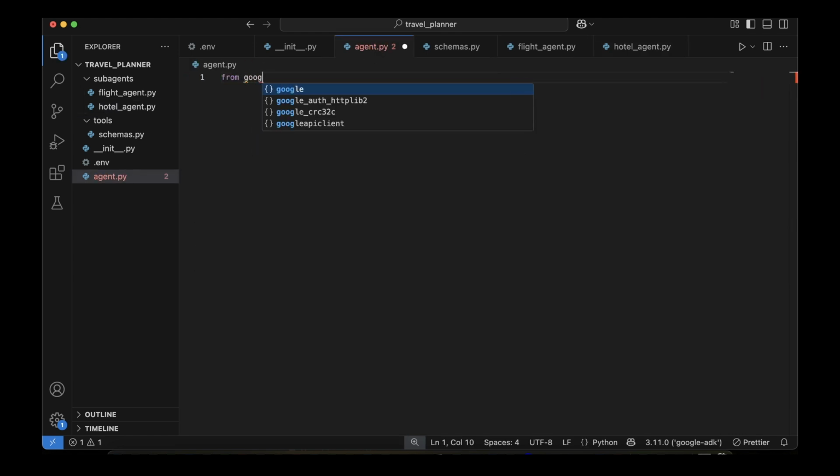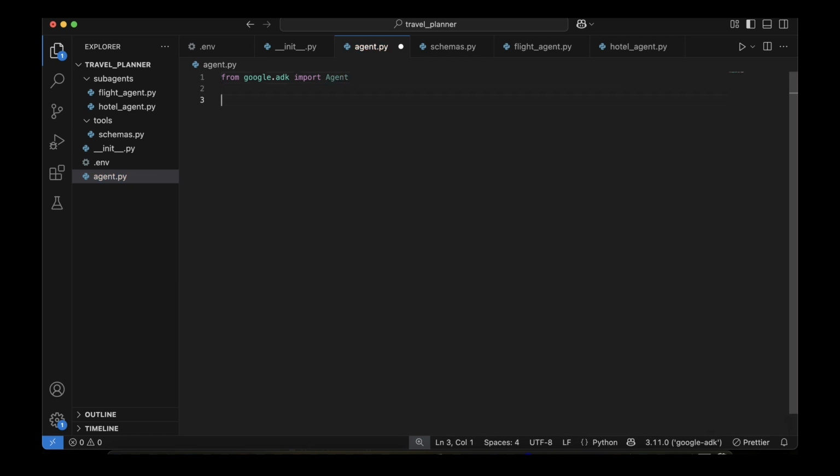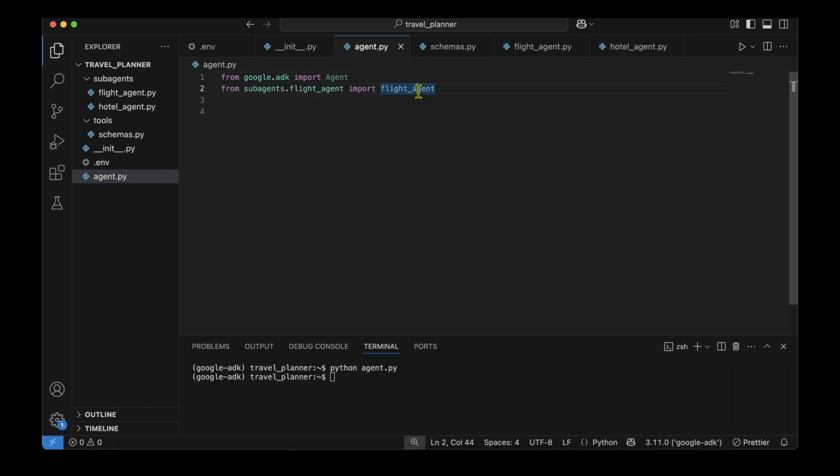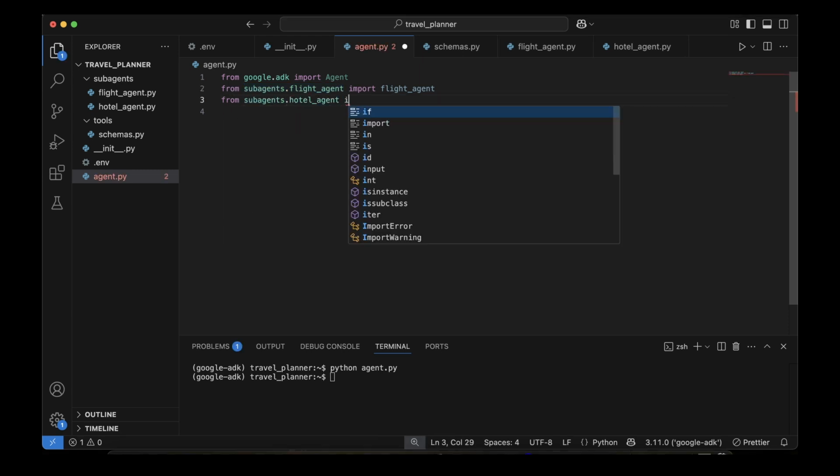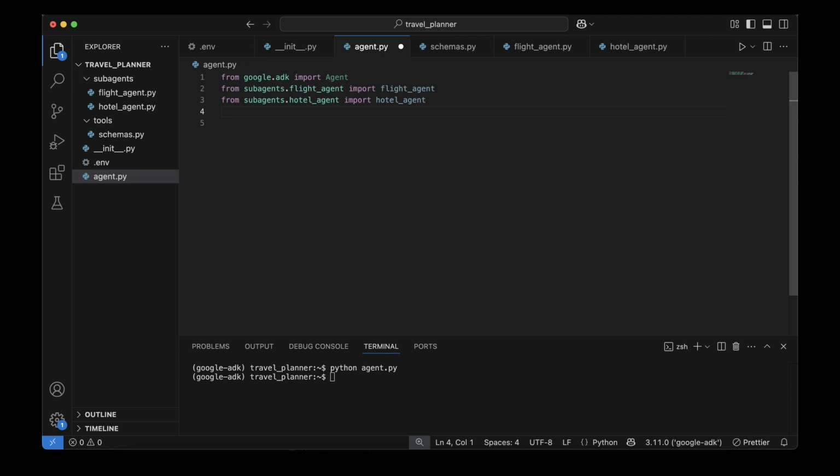For this, similarly, we need to import the ADK. We need to import the agent from the ADK, and similarly, we can import the flight agent from subagents.flightAgent. And also we need the hotel agent, and also because we are dealing with the date, we need to import the datetime and the timedelta in order to find the difference between time.